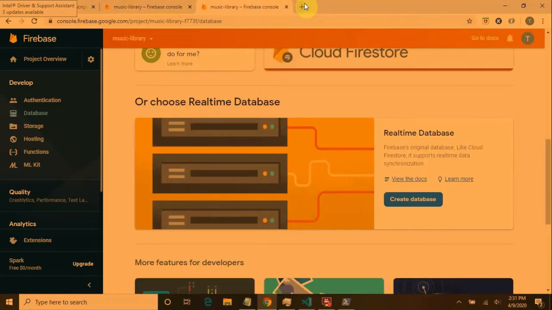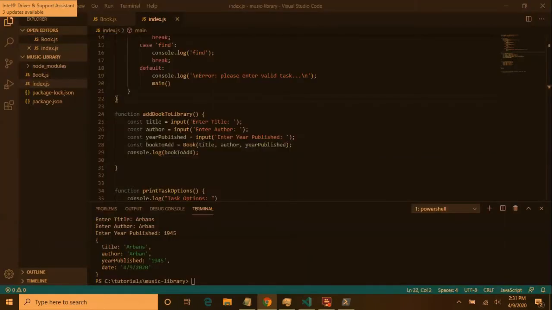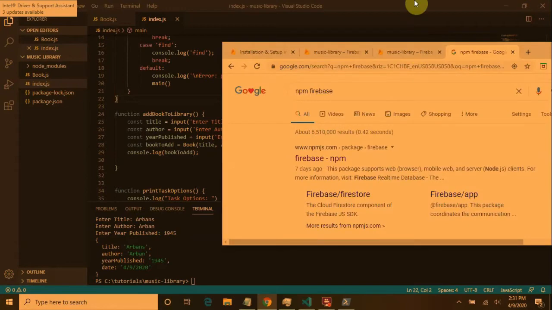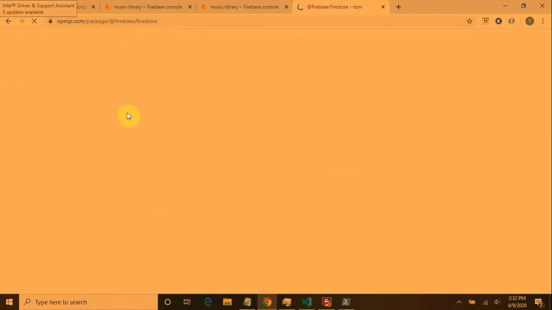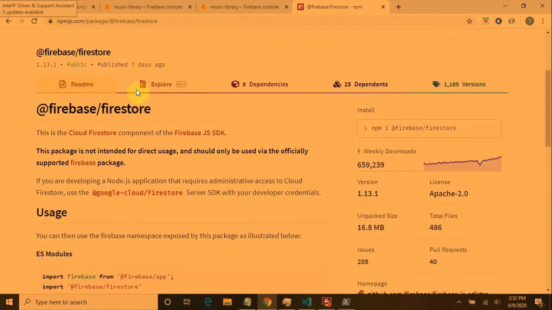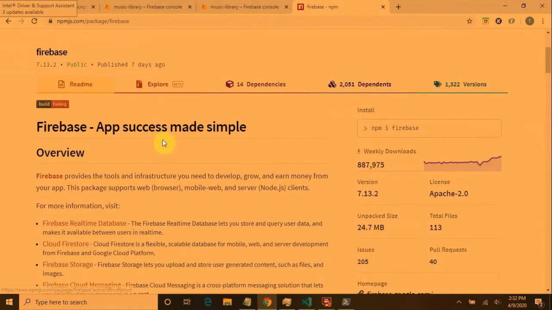How do we get started with it? Probably something with npm, right? So let me Google that. npm Firebase. All right, and Firebase Firestore, Cloud Firestore component. Let's see what this is. Hit me with the Firebase package, I think, because we need to connect to this Firebase somehow.